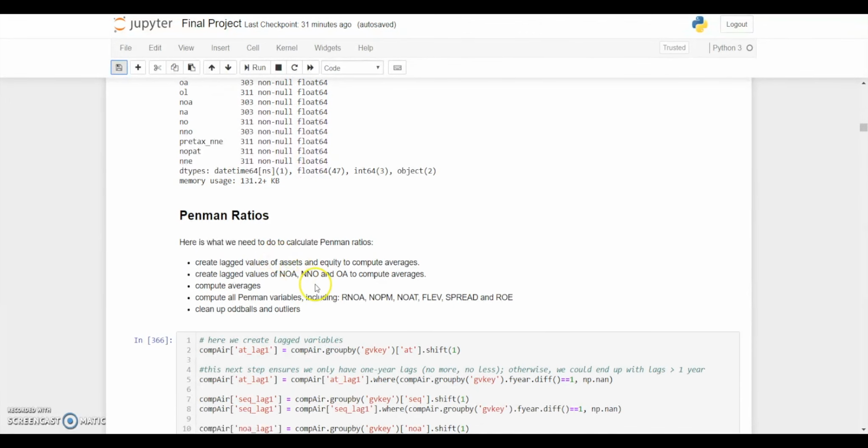And then down here for our Penman ratios, we'll first need to create some lagged values of the assets and the equity, as well as lagged values of the NOA, NNO, and OA. And then we'll compute some averages. And then we'll finally be able to compute our Penman variables. And after we do that, we'll clean up some of our oddballs and our outliers.